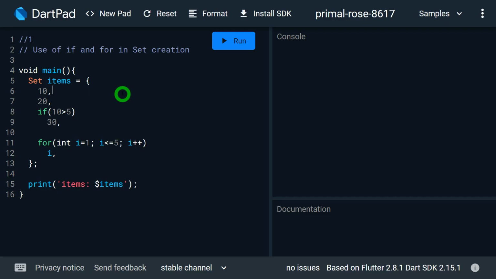Let's look at the first one. Whenever we create a set, it's possible to use if and for in case of set creation. Let's look at this example. Here I simply want to create a set of items. 10 and 20 are the first and second values in the set that I want. Then in order to get the value 30, I'm simply specifying a condition that 10 should be greater than 5. As this condition is true, that's the reason this 30 will appear inside this items value.